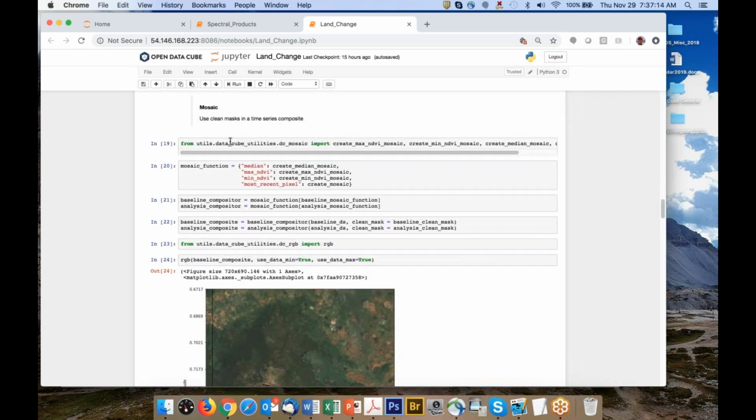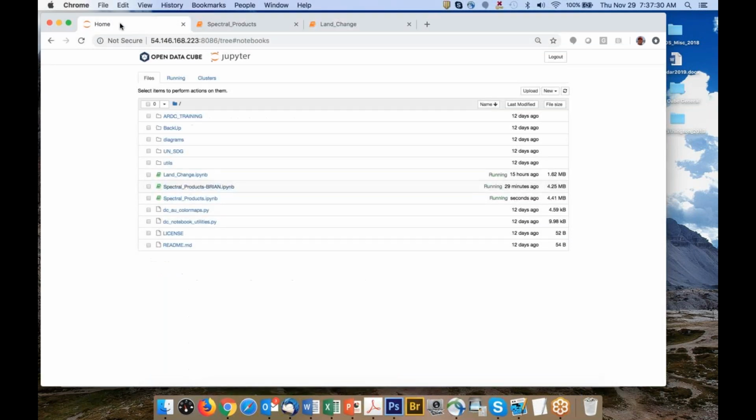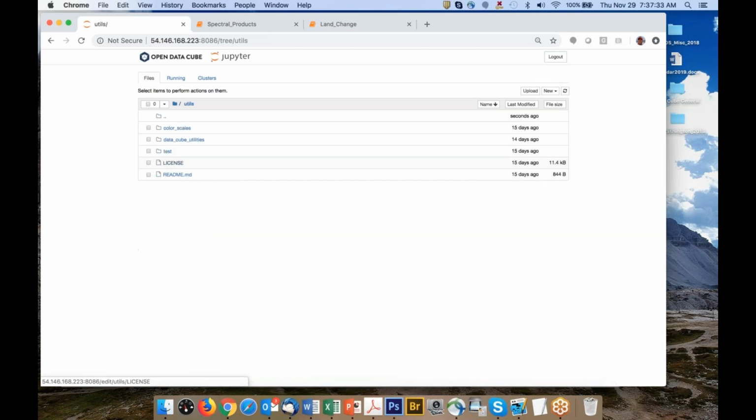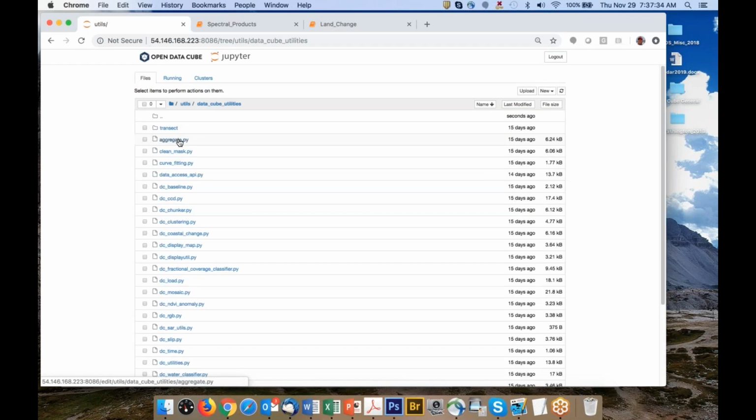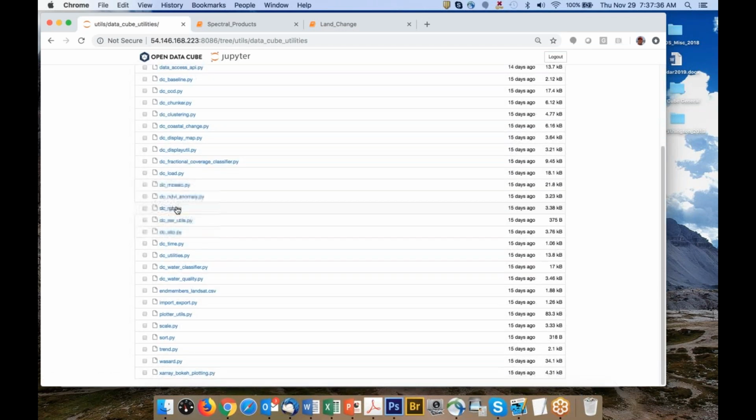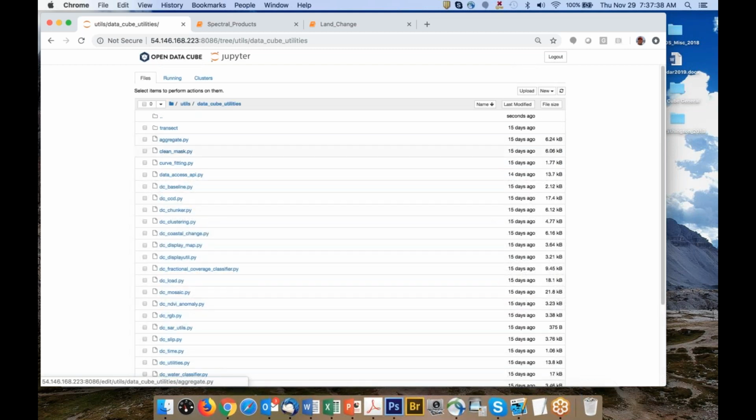And it creates a mosaic function. Notice here where it says, anywhere you see from utilities, data cube mosaic, import these functions. This is basically importing code from the utilities. If you come over here to the home and you click on utilities and go to data cube utilities, you will see a huge number of Python scripts.